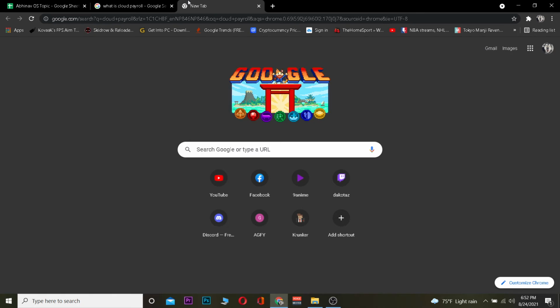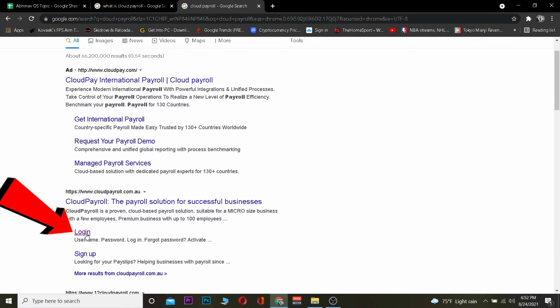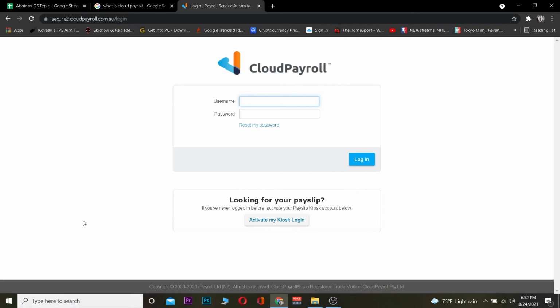You want to go to your search engine and search for Cloud Payroll. After you search for Cloud Payroll, there's going to be this login link over here at the bottom. You want to click on it. After you click on it, it's going to take you to Cloud Payroll's official page where you guys can log in into your Cloud Payroll account. Once you're over here, you want to enter the username and password of your account. After entering the username and password, you want to click on login, and if the information you typed over here is correct, you should be able to log in into your account. But let's say your username or your password is incorrect, then basically you won't be able to log in into your account. So make sure to double check and enter a correct username and password, and you should be able to log in into your account.